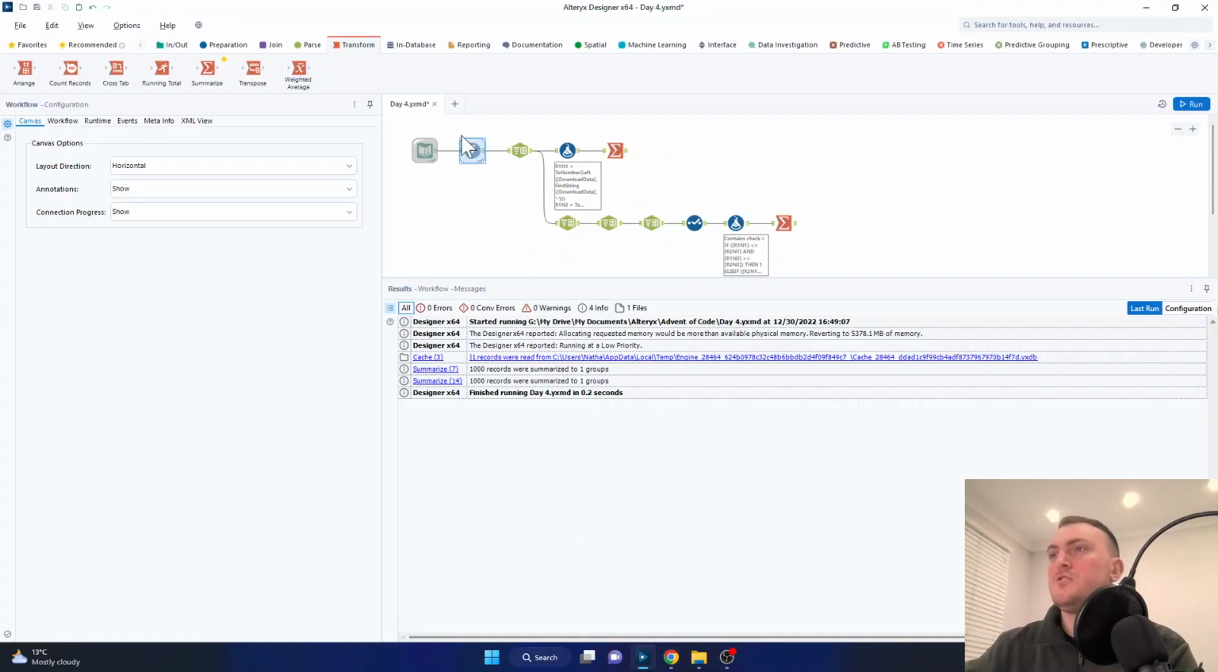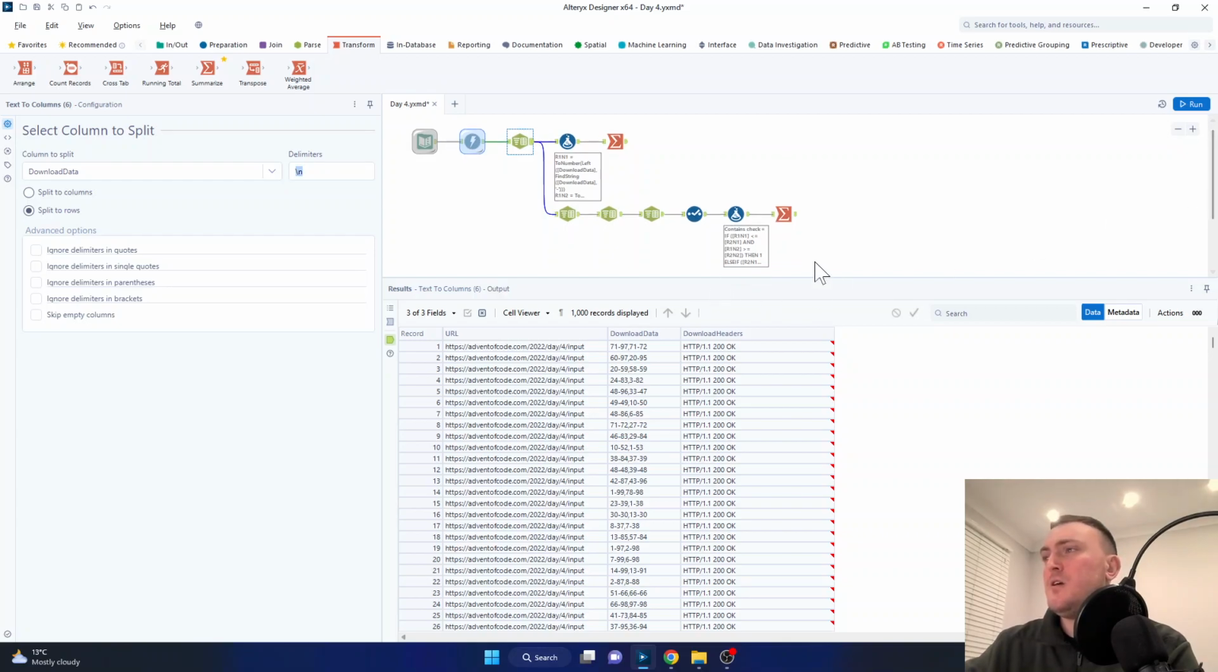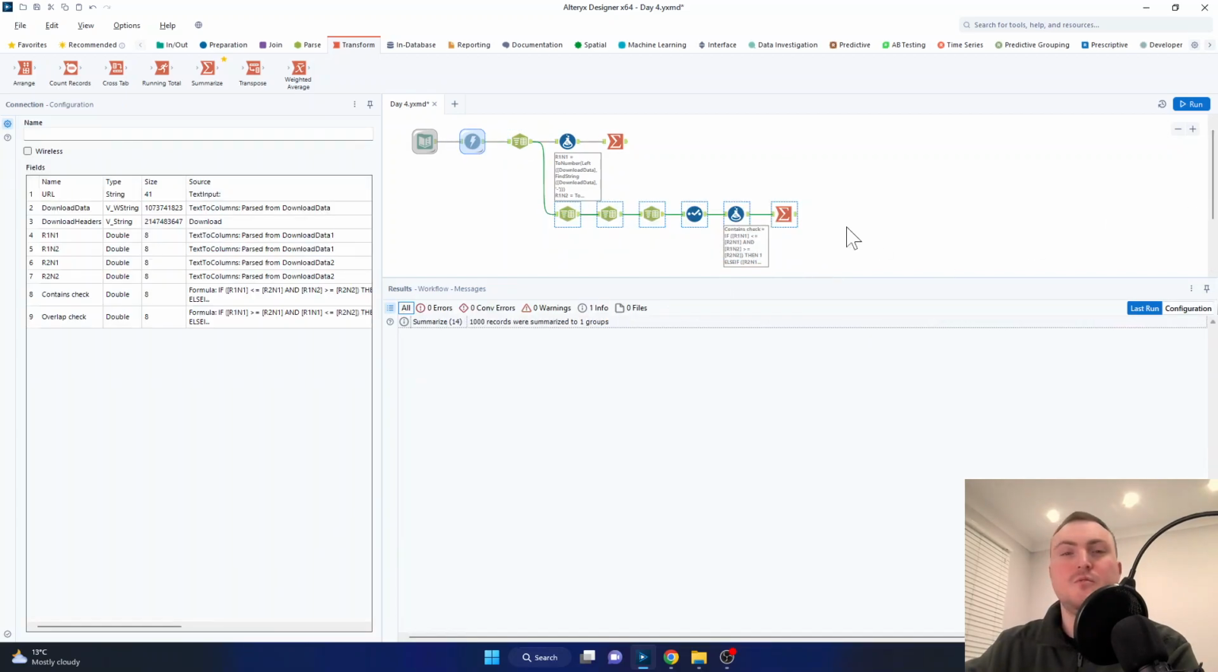So let's jump straight into Alteryx. Once again, the first couple of tools are literally just bringing our data in, so there's really no need to worry about those. Our text to columns is just splitting our single cell of data that comes out of the download tool into a record for each line, with our line break delimiter \n. And for the purpose of this video, I've created this second branch, which makes things easier to follow.